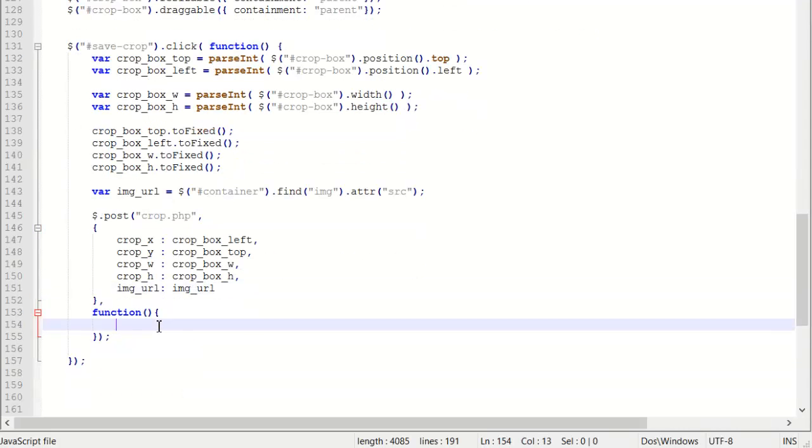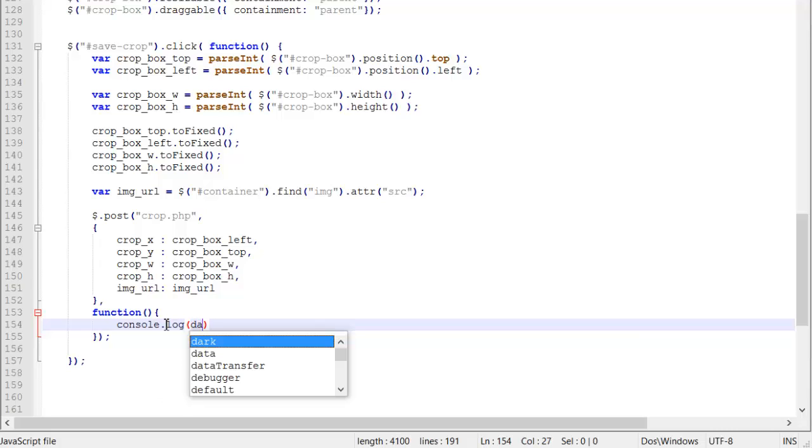We're going to work here console.log just for keeping an eye on the result. So we're going to work on that later as soon as we create our PHP file. So that's it for now.